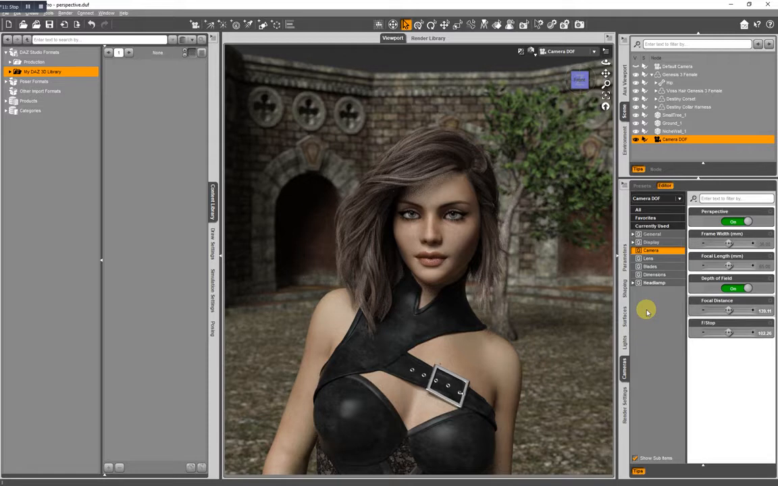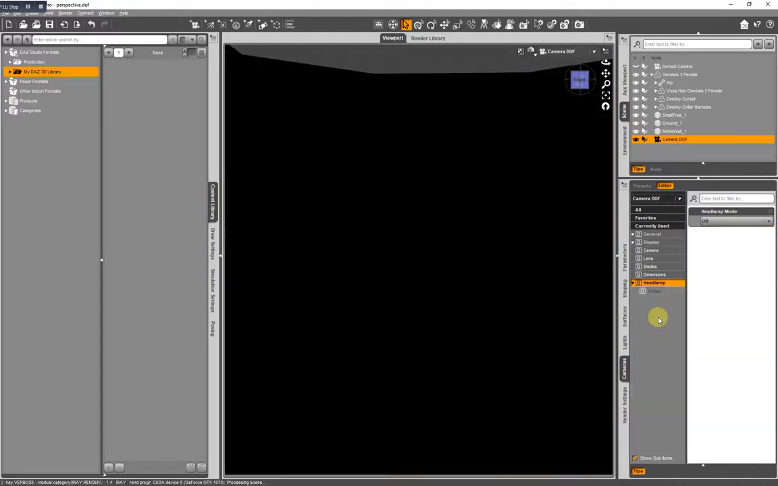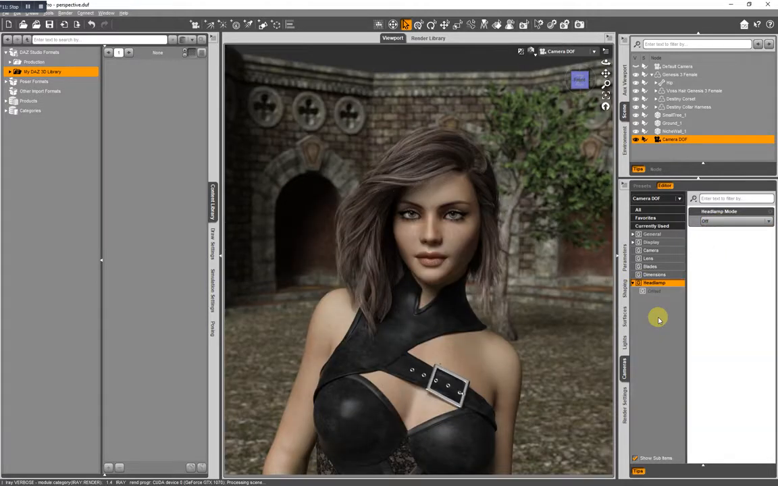And that's all there is to it. It's really quite simple. I didn't mention the headlamp. I usually turn that off on my camera because I don't really need it. That's basically it. Easy peasy.